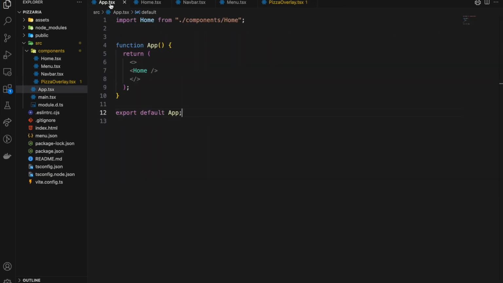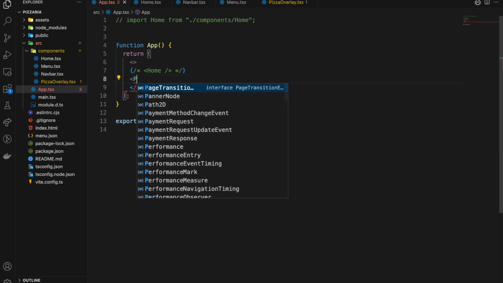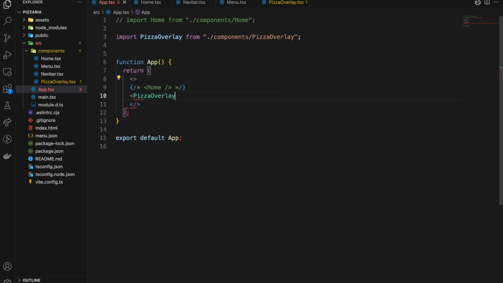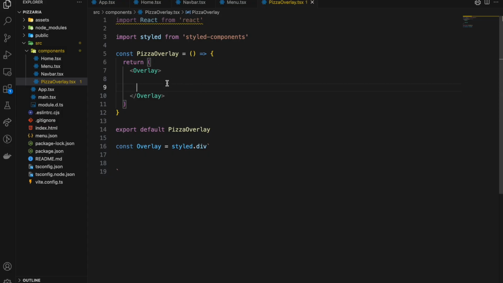In order to do that, you can come to your app where we are rendering the home component. We can comment it out for now, and we can simply render pizza overlay, self-closing bracket. Now we are on a blank page, so this is where we're going to see our overlay design. Coming back to the pizza overlay, let's start implementing that.